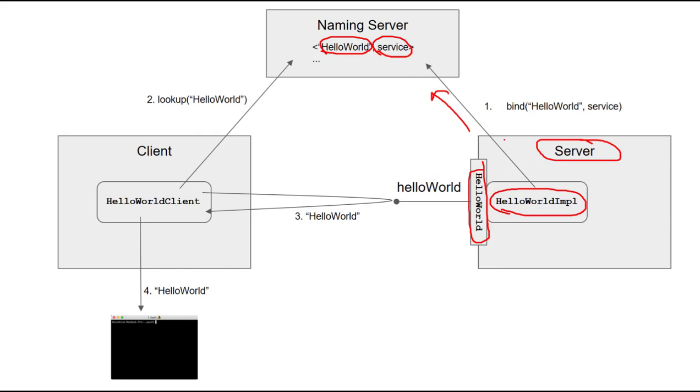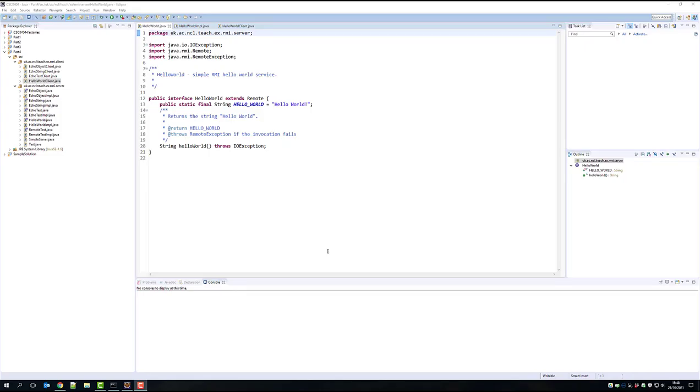So once the server's done this, the client now can look up the registry using this string hello world, and they get back the stub, and they can use the stub to do a remote call on the hello world method, and they get the hello world string back, and then the client can print that if they wish to the console.